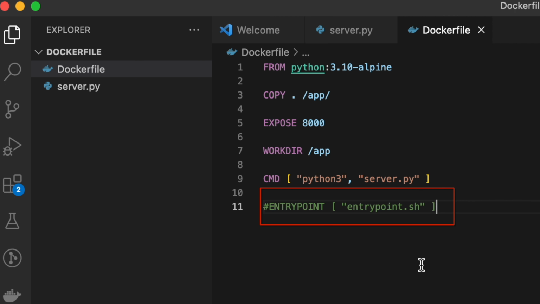In case I have some entry point script which will do some pre-processing before starting the server, then I will use the entry point command and then mention the script name. Okay, now let's build the image. Here I will go with the command docker build, and then I will put the tag as my app, and this is my version 1.0, and I will put the dot as the context. This dot will define the context of my Docker build, which is this folder Dockerfile.